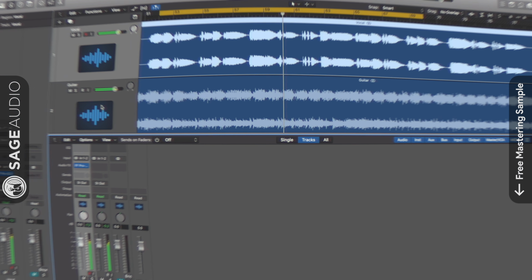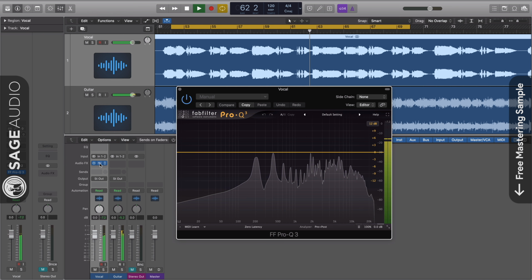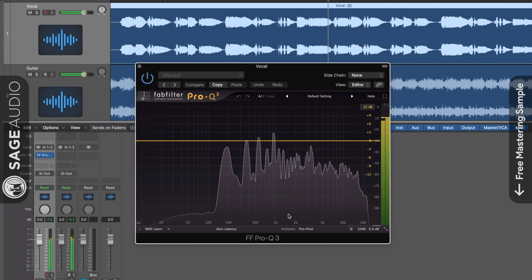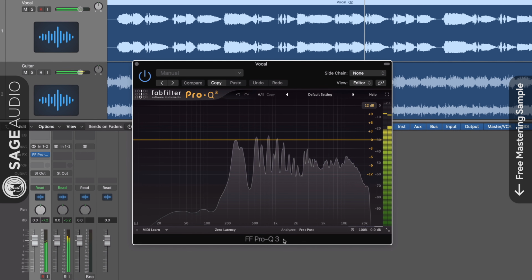Step 1, after picking the 2 tracks that you'd like to separate, insert an EQ plugin capable of EQ matching on one of them. For this example, we're going to be using the FabFilter Pro-Q 3, which is a great option for this technique if you'd like to perform it.